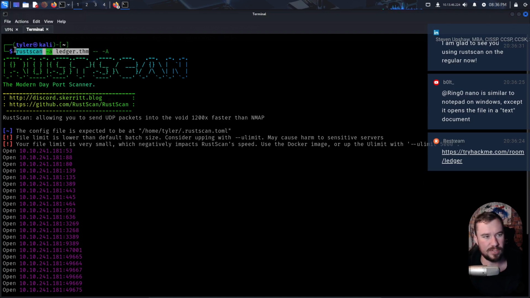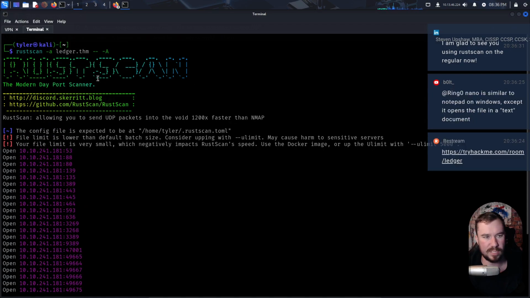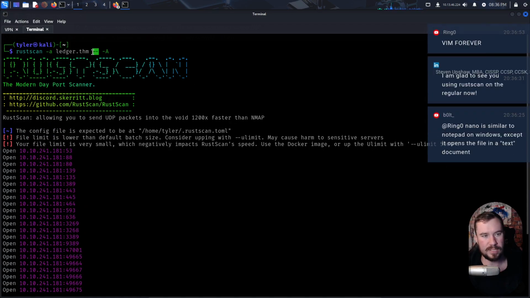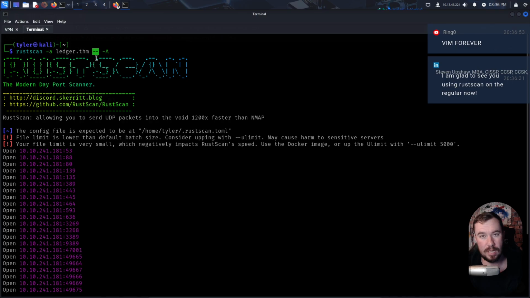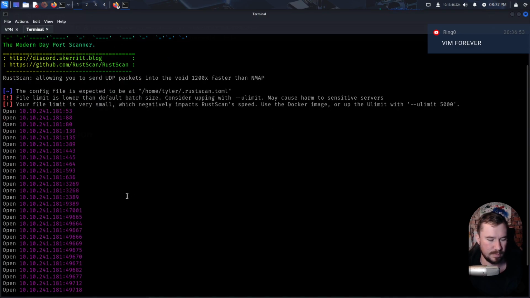But what it's doing is first running RustScan on this target, ledger.thm, and it's going to discover every open port, which is what it's doing right here, very quickly. And then we're saying, for every open port that you discover, I want you to pass it over to Nmap and hit it with the -A flag. If you know your Nmap flags, you know that -A means run all the enumeration scripts at it and see what is running on these ports.